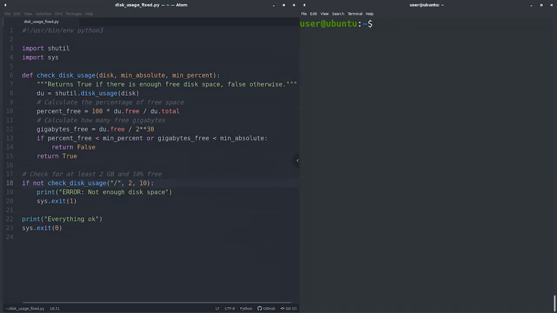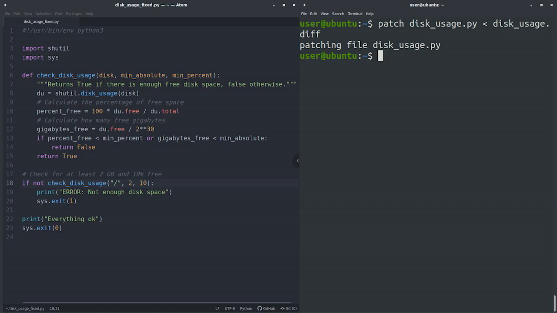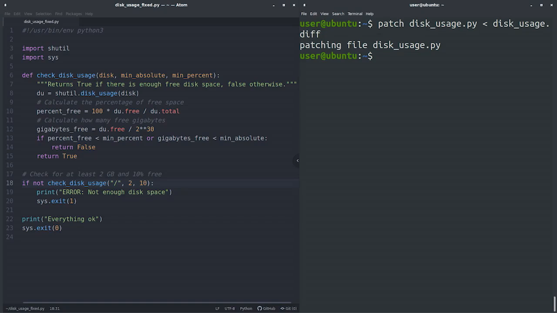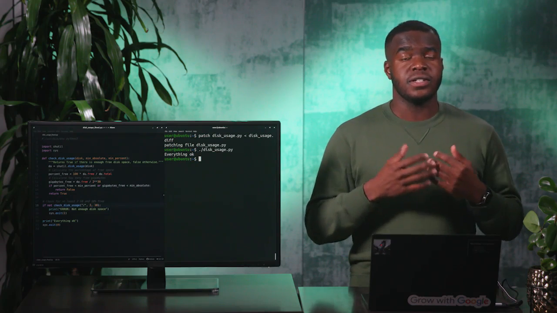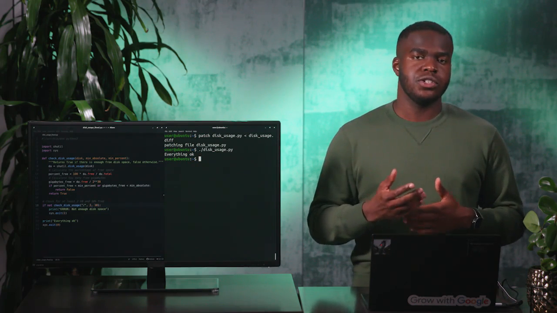How would they do that? They would run the patch command like this. By calling patch with the diff file, we've applied the changes that were necessary to fix the bugs. Let's check that disk usage.py now executes successfully. Success! So we've now seen how we can look at differences between files, generate diff files to gather together our changes, and then apply those changes using patch.